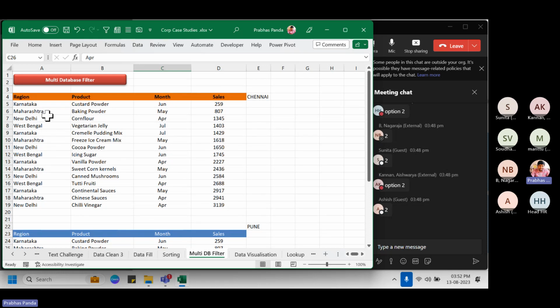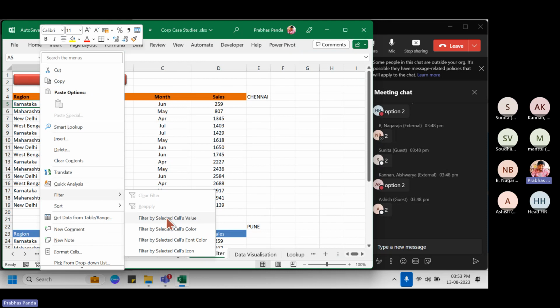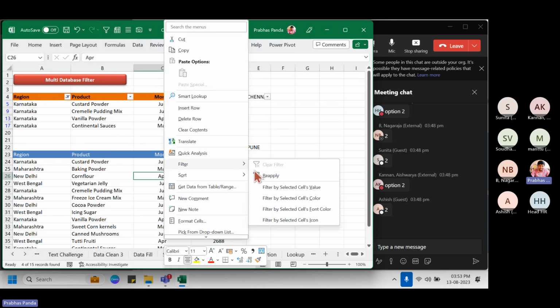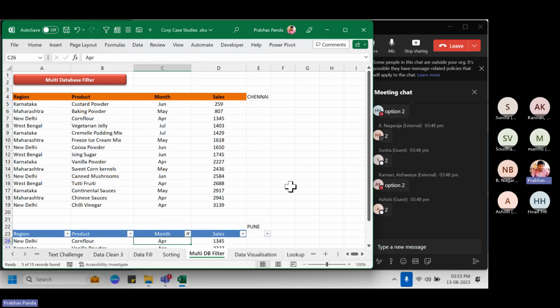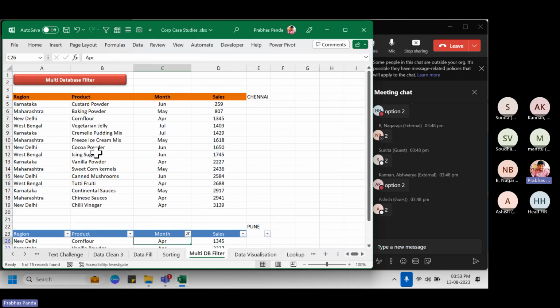We know we can simply go for Karnataka from Chennai. I'll go for filter selected by cell value. I got my data, right? Similarly, if I go to Pune and select April and right click, filter selected by cell value, what is happening? My Pune data is getting filtered, but whatever filter I had on the Chennai data is gone. Can you see that?